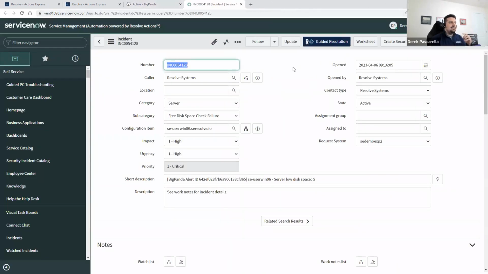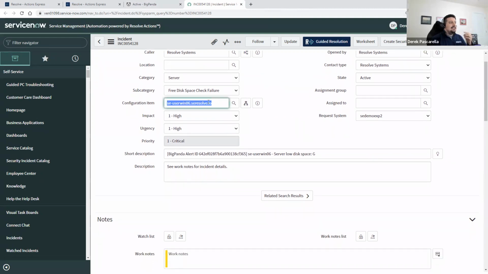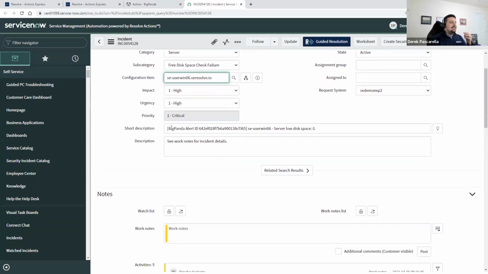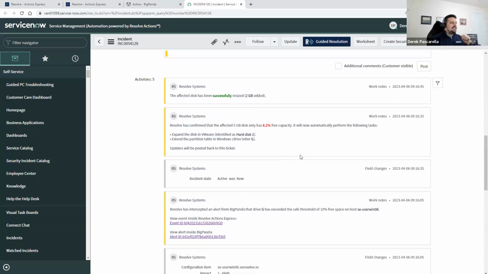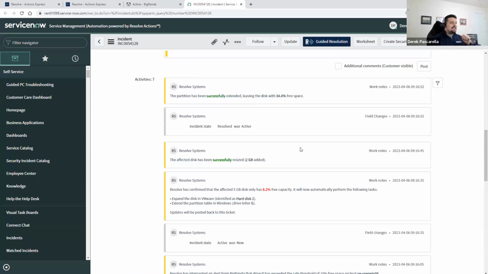So let's pull that ticket up, because this is where we're going to get a lot of good information. So we can see that when Resolve created this ticket, we automatically did things like link the configuration item, dynamically included the alert ID and affected host and all of that, pretty much what you'd expect. But down here in the work notes, we can actually see where Resolve eliminated this as a false positive, figured out that, well, we've only got just over 8% of the capacity of this disk free. We identified the drive letter in the particular virtual disk. We got to work adding, in this case, calculated out to be 2 extra gigs, right?